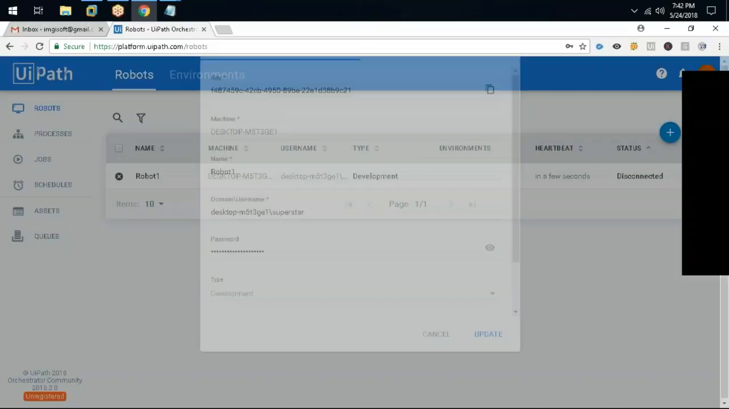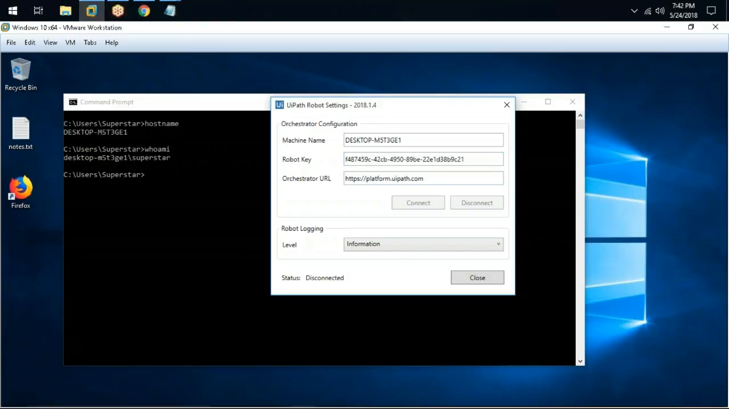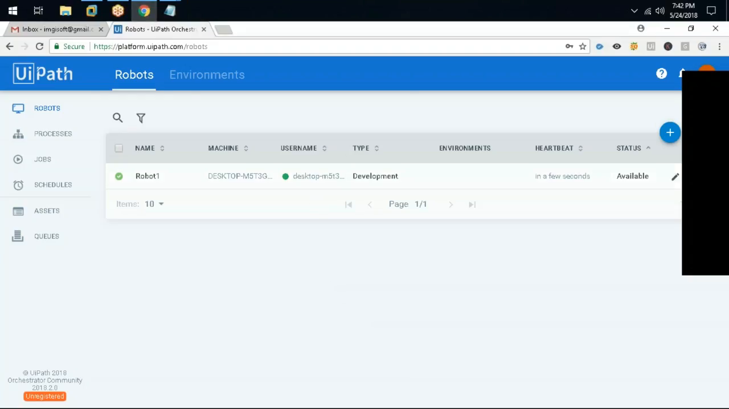So from the robot over here, copy the key. Now go back to your robot key and click on connect. So now our robot is connected. Close the configuration window. Now go back to the orchestrator. You can see over here there is a small indication which says that it is available, and then it is connected. So if it is connected, the status will be available.